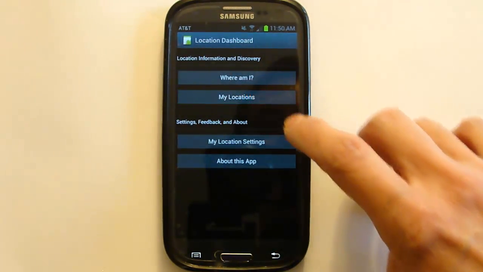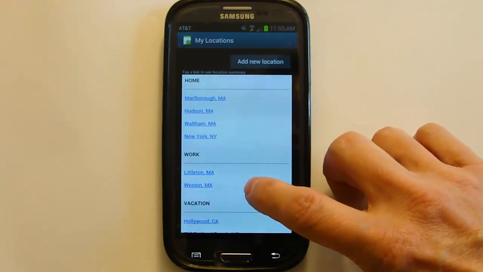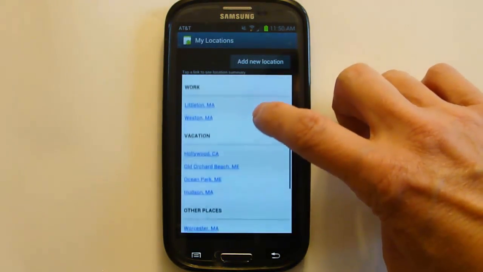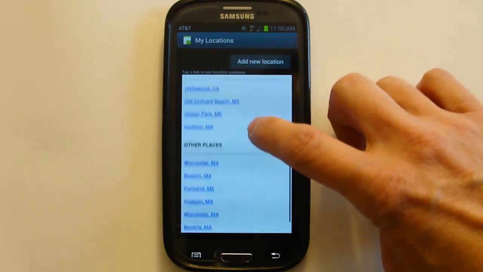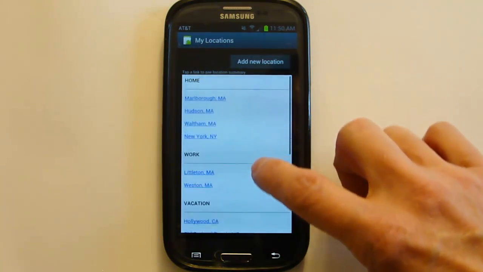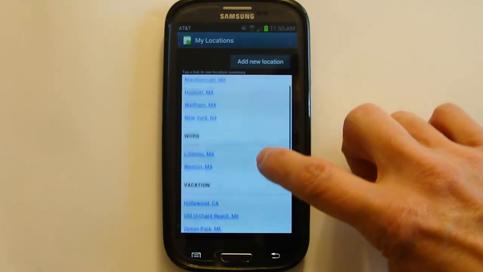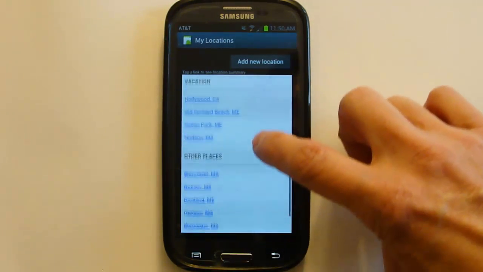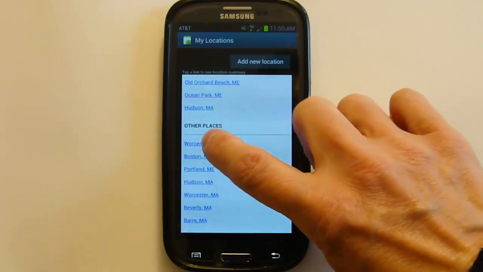You can also save a list of locations and organize them by category, like home, work, vacation, and other places. And then you can pick a place to see a location summary about that.